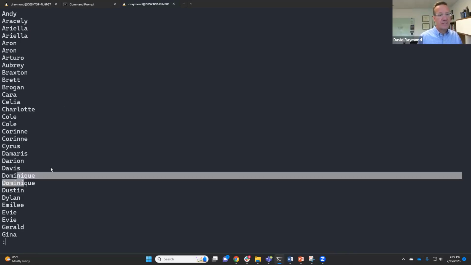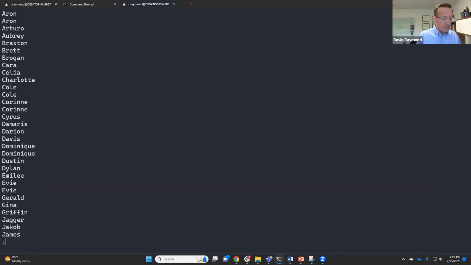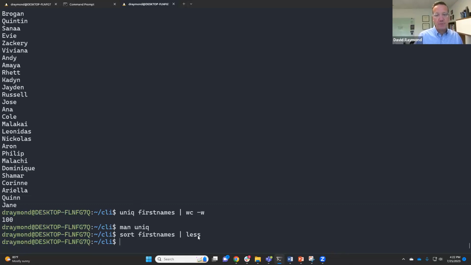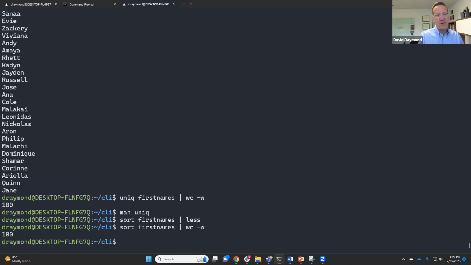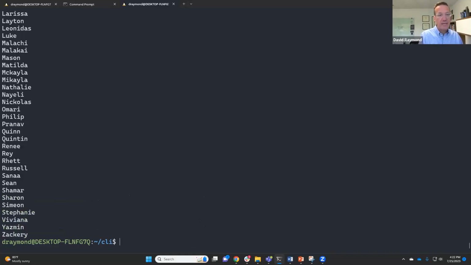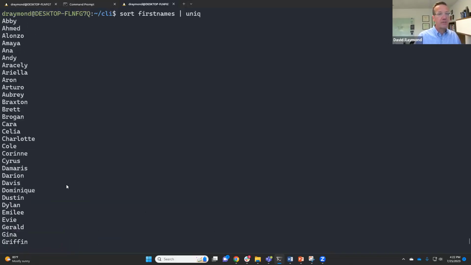And so I just sorted these names and piped them through less. And if I sorted them and piped them through wc -w, I still have 100 names because I haven't done the unique thing yet. But if I sort them and then I pipe them through unique, now I get a sorted version, right?